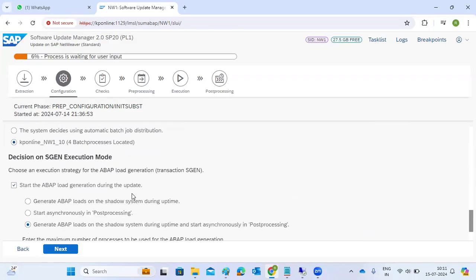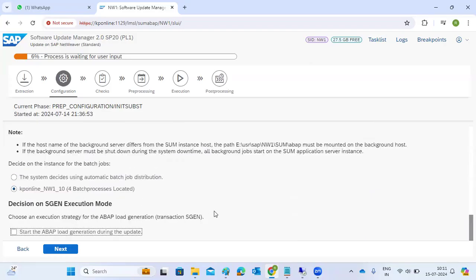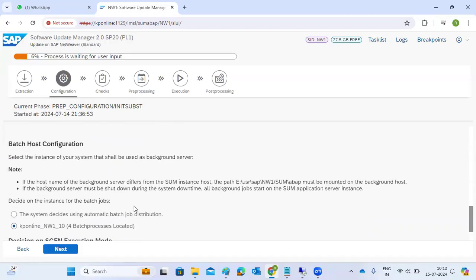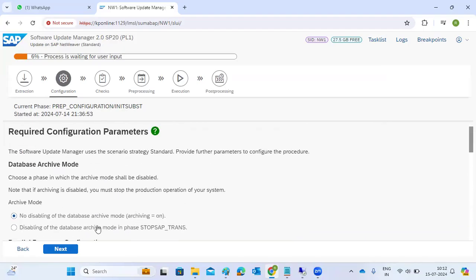So then the SGen process we can run after the upgrade is completed. If you run it during the upgrade mode, what will happen? It will take a very long time, SGen, right? So better we run it in dialog mode. So that's why I uncheck this button. So we can uncheck it, right? Then click on the next button.